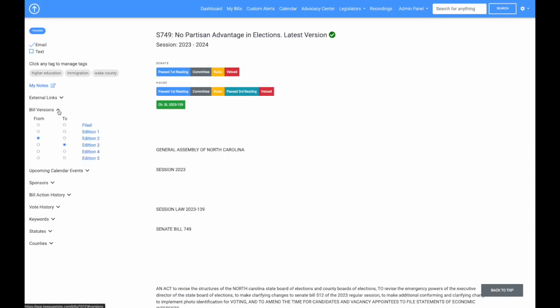So again, on the bill versions here, you can compare any version to any other version, from the original to the one that became law. You could play around with this, and it's very helpful and a time saver.